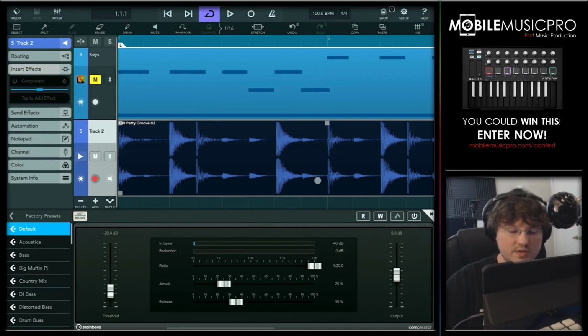All right, as you can see, the reduction was going crazy. The meter was going almost all the way to the left. You could barely hear the signal anymore because we reduced it so much, and we didn't have any output gain at all to bring that signal back up once we squashed it.